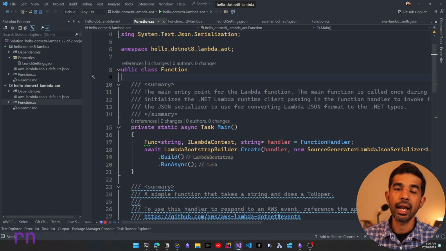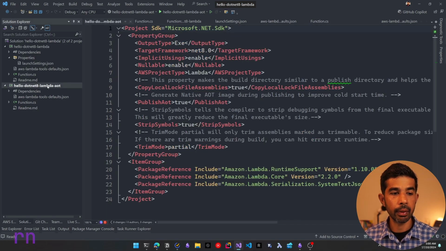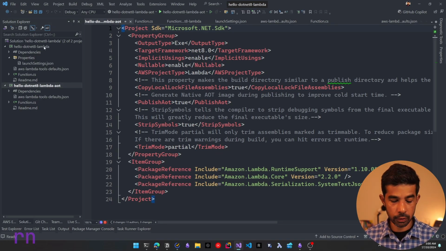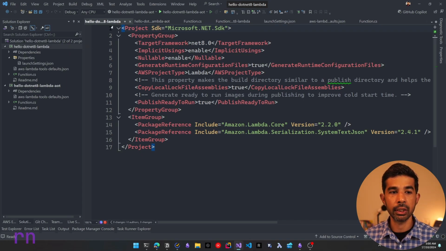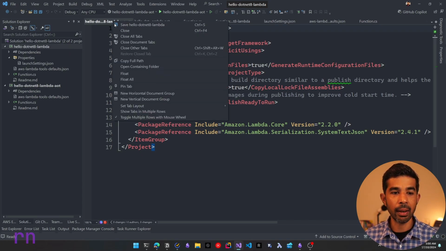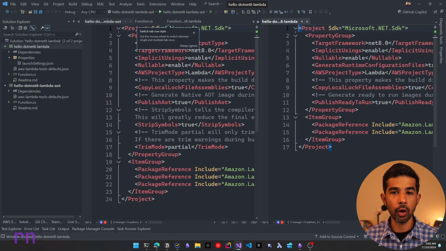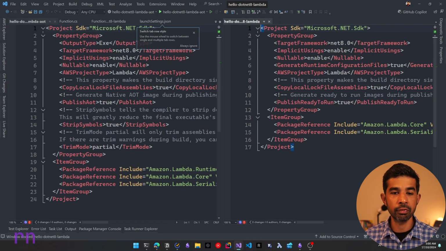Now, if you want to see the other differences for the Lambda AOT function, you have to check the project file. So let's open the csproj file for the Lambda AOT, and let's also open the csproj file for the normal Lambda function. So let's open this in two different tabs. So let's make this into a vertical document group so that we can compare these two files side by side.